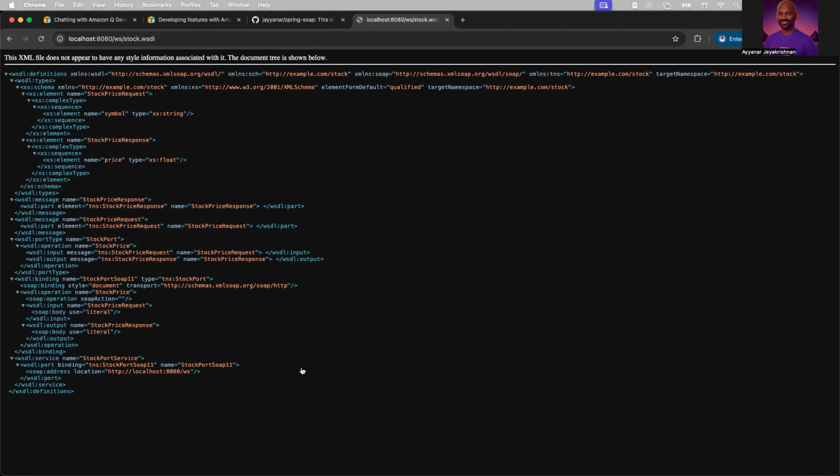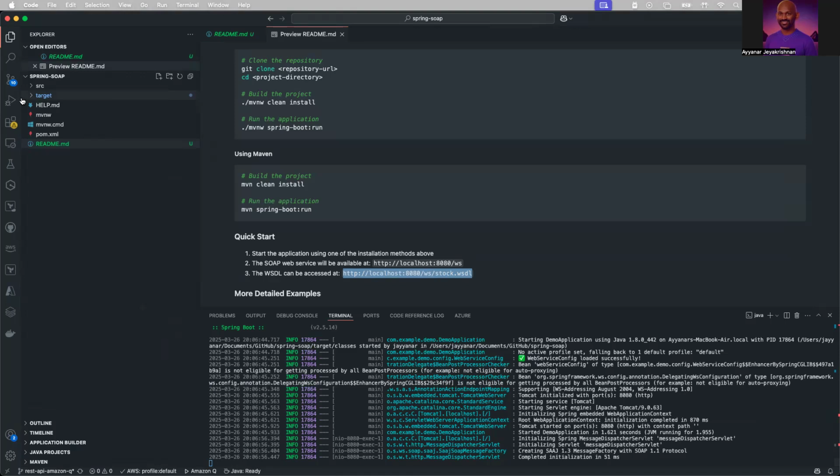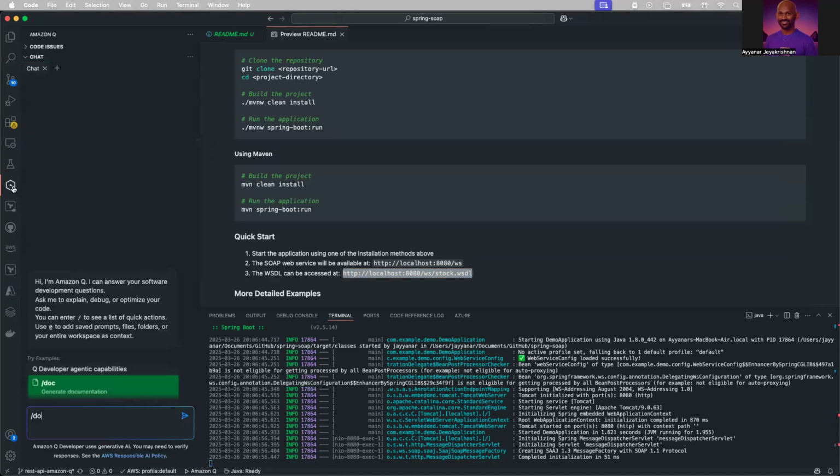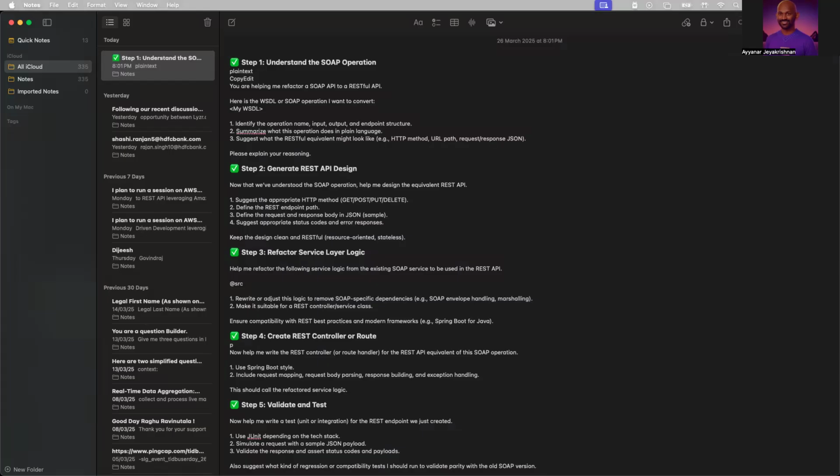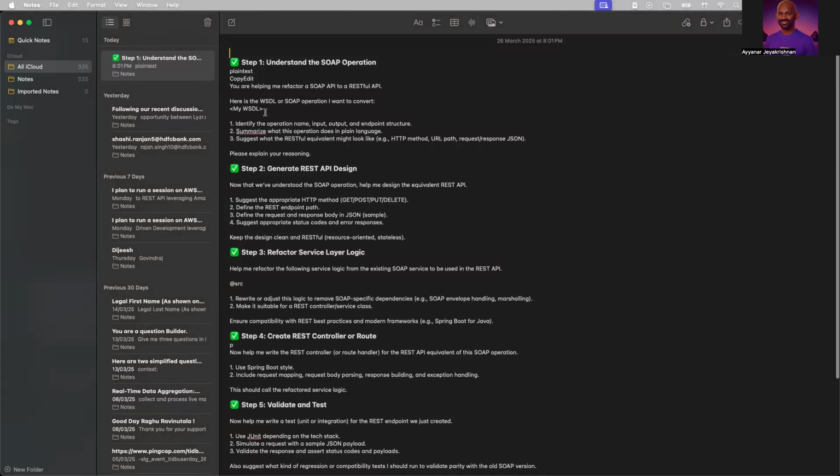How are we going to do that? The problem is that most people try to use an AI code assistant like Amazon Q and write everything in a single prompt, expecting it to convert their SOAP code to a REST API. That doesn't work out. You need to go in an iterative fashion, and that's what I'm going to show you today. As I mentioned, I try not to code anything.